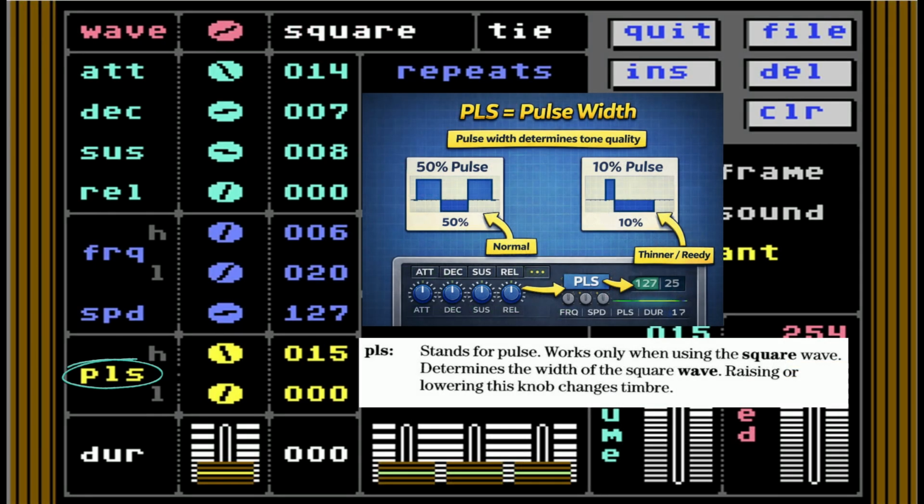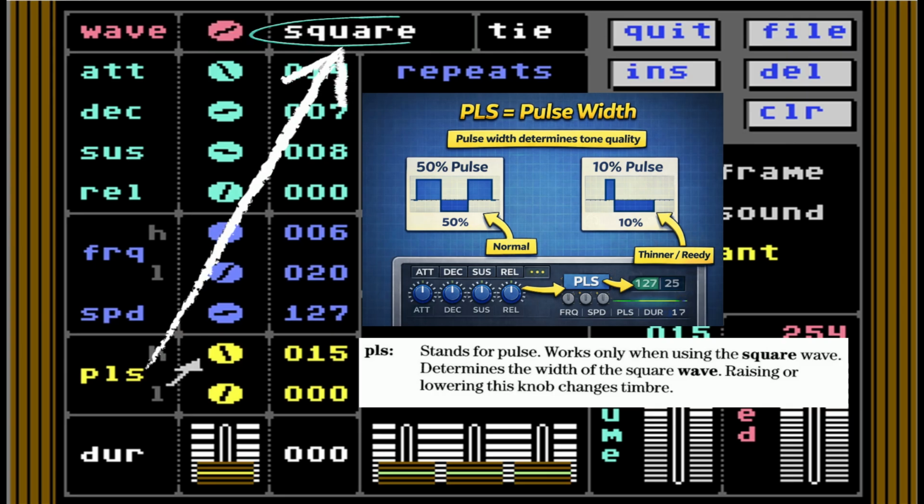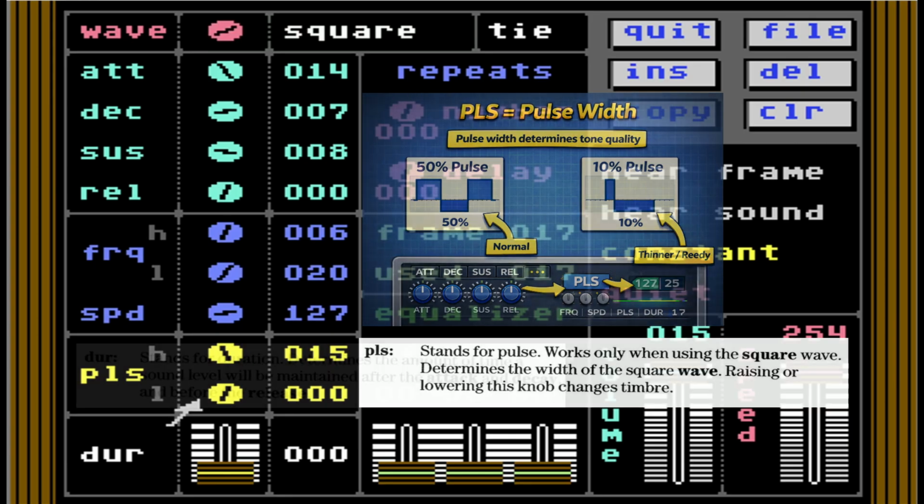PLS stands for pulse. Works only when using the square wave. Determines the width of the square wave. Raising or lowering this knob changes timbre.